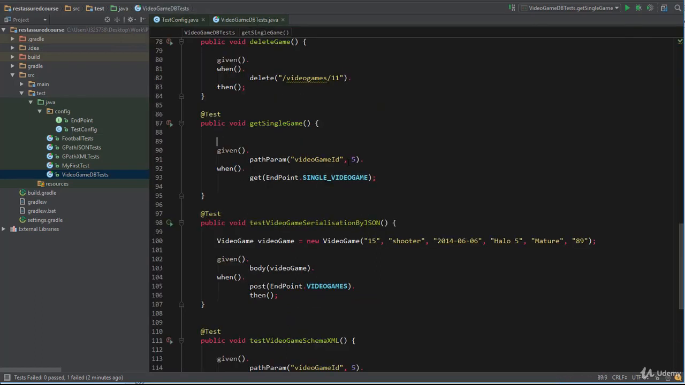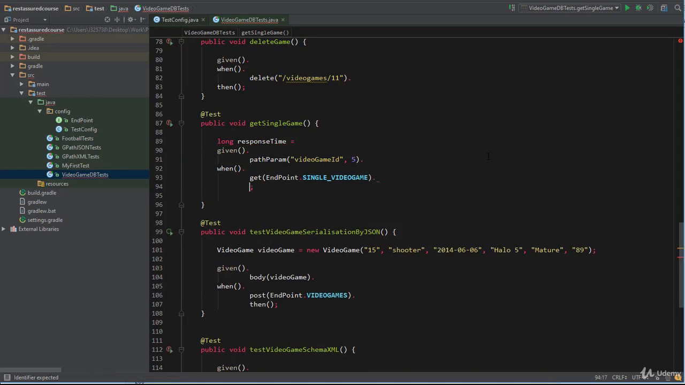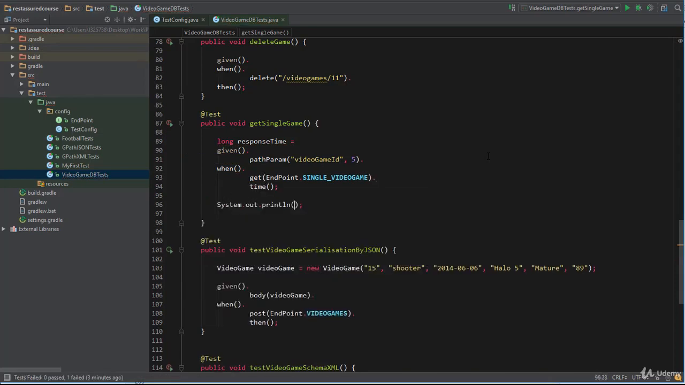So we're just going to add in, because we're going to capture the actual response time, a long for the response time. And it's going to equal this query, our Rest Assured expression here. And then after our get, we're just going to do dot time. So that's going to capture the response time for us. We'll just print it out quickly so that we can see what it looks like.